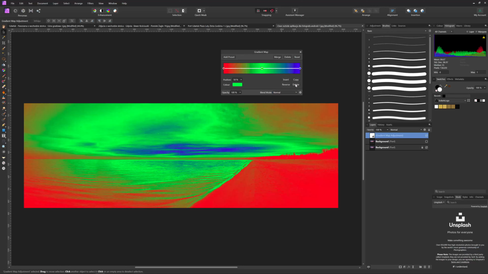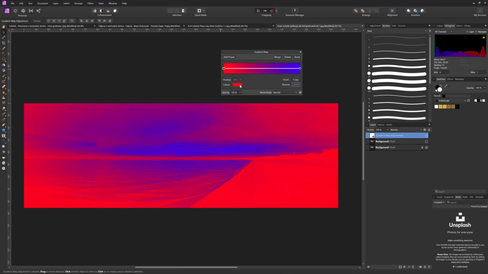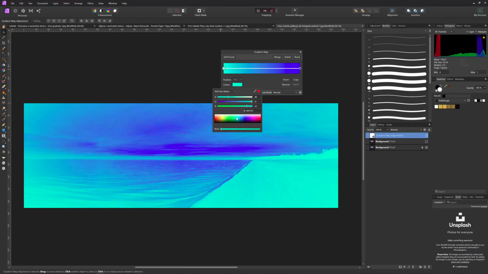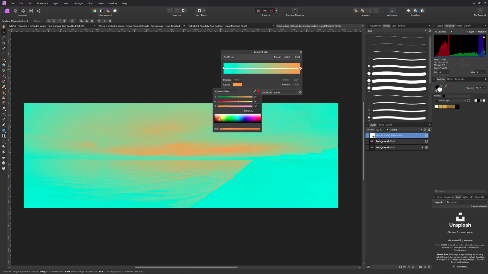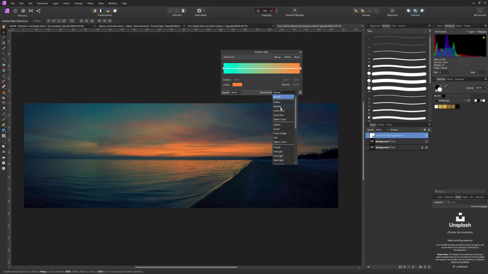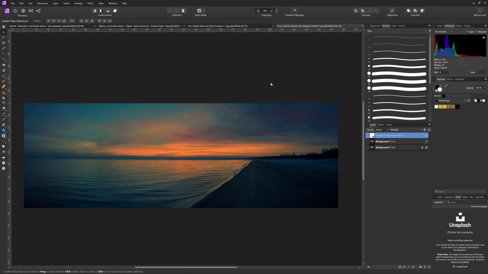First of all, we need to get rid of that. Let's delete this. Our shadows, we want to be teal. This is teal, let's make it this one. Another color, our highlights. Our highlights should be orange-ish. Okay, perfect orange. And blend mode, multiply. Look, pretty much this is the base.